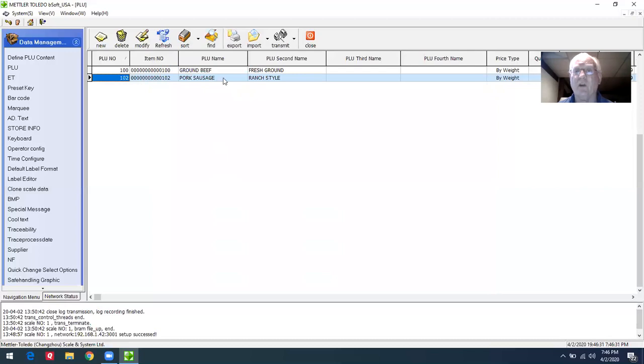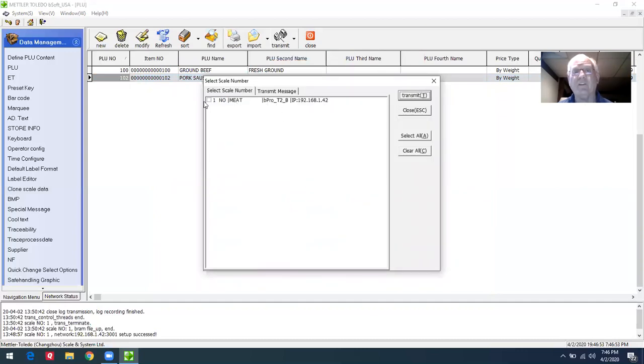And now I have these two items here. Now if I want to transfer them down to my scale, I go up here to either the transmit or the arrow here. If I hit the arrow, you can see I can go from the scale back to the computer, or I can go from the PC to the scale. So if I click PC to scale, I can either check mark my scale here or do select all here. That will check it for me, and hit transmit. And it says 100% success, and that means I have transferred the information down to my scale unit.